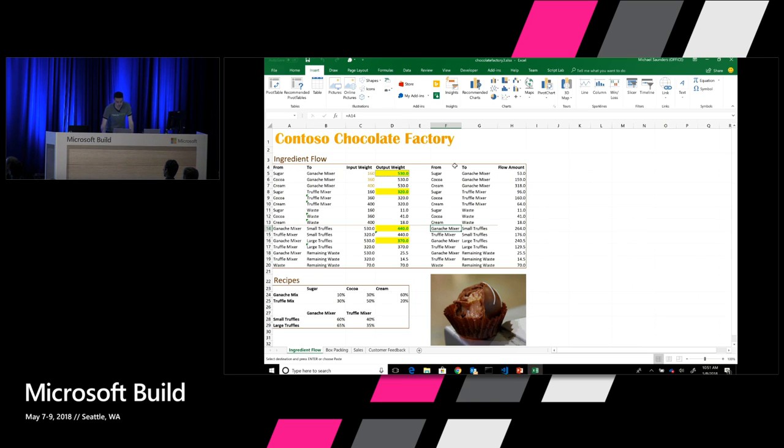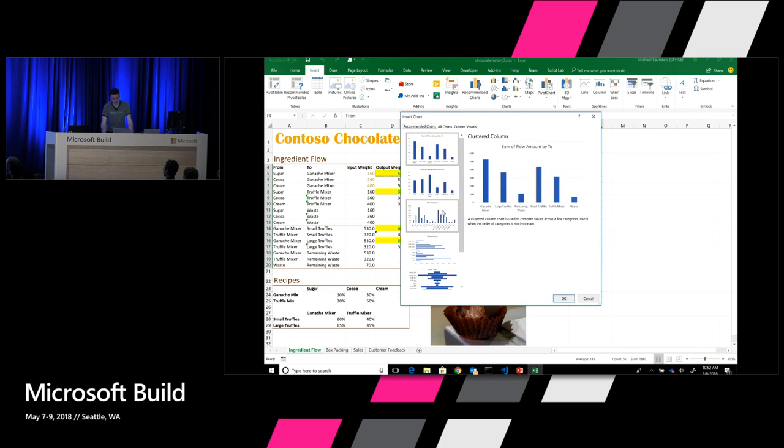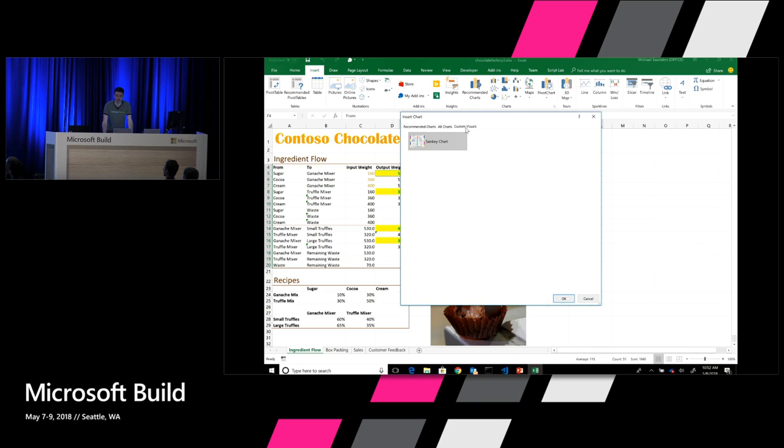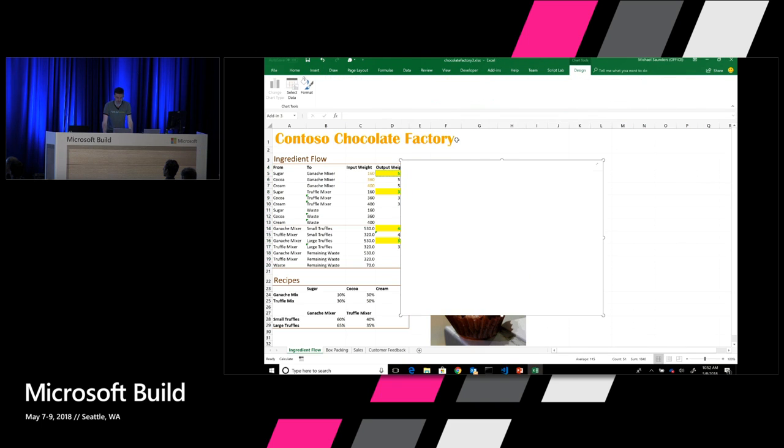And if you want to have that kind of data shown in a diagram, one great way to do it is called a Sankey diagram. But the thing is, Sankey diagrams are not one of the default Excel chart types. It's unfortunate, but what can we do about that? Oh, look, a tab called Custom Visuals inside Excel. Let me insert that Sankey diagram.